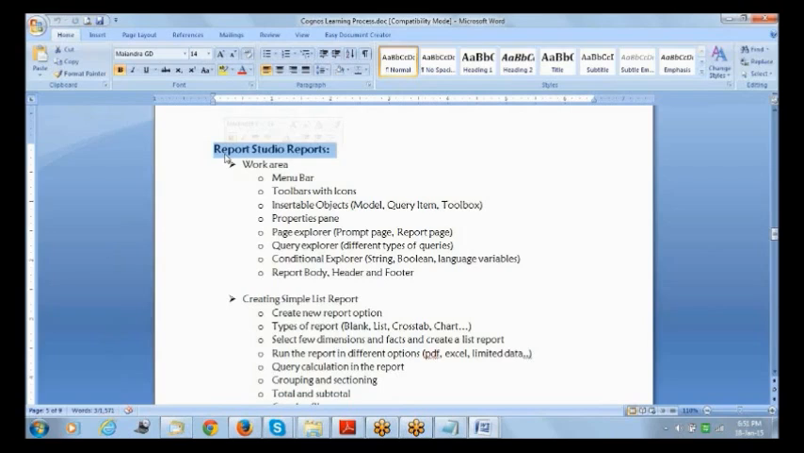If we know Report Studio, we can easily do things in Query Studio. We can easily do things in all the other studios. So it will be very easy to work in all the other studios if you know Report Studio.